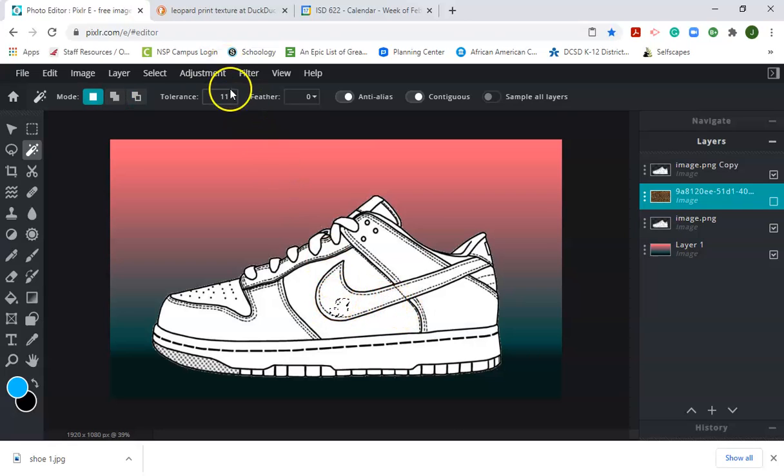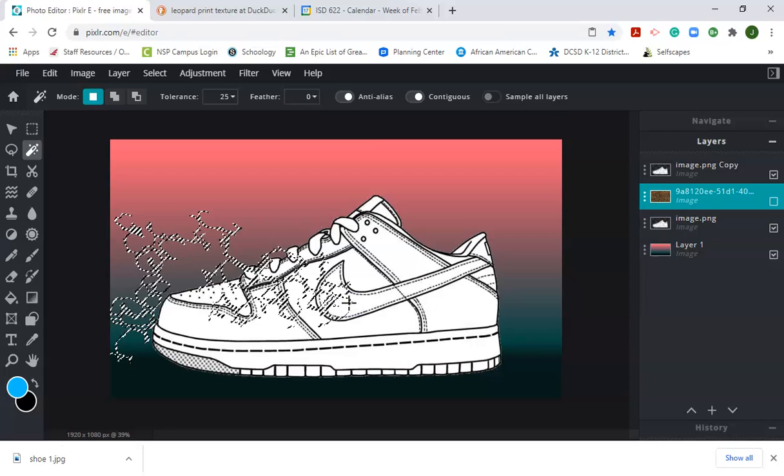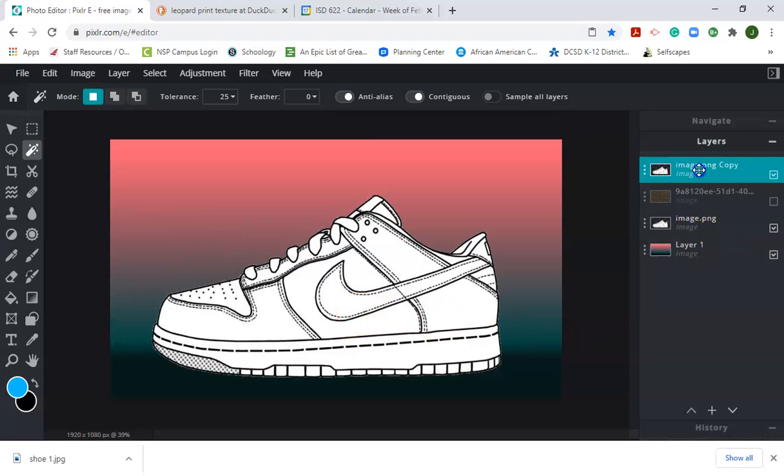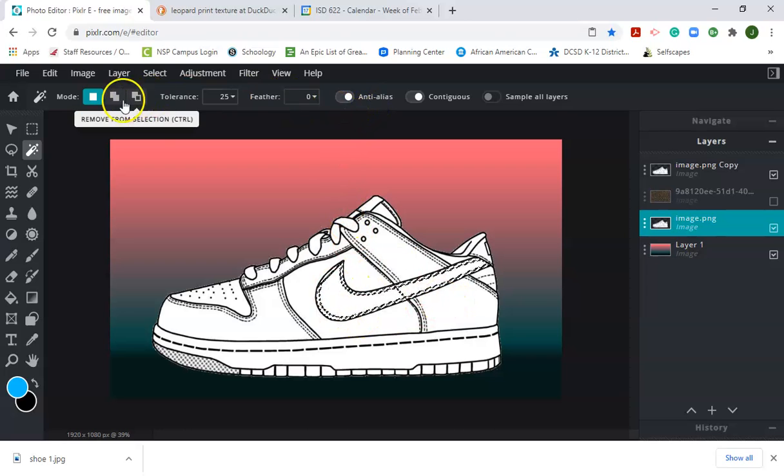Now it doesn't select very much because my tolerance is very low. So I'm going to increase the tolerance to about 30. I'll try that one more time. I wasn't clicked on the right layer, so make sure you're clicked on the right layer. I clicked in there and it selected the whole Nike swoosh, and I'm going to do that again, but this time I'm going to add to my selection by clicking on the toe box area.